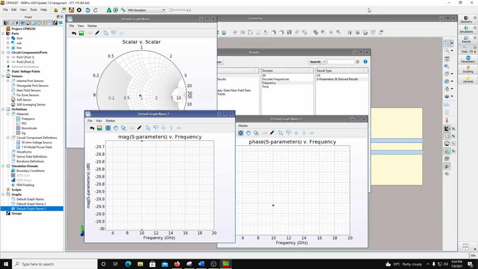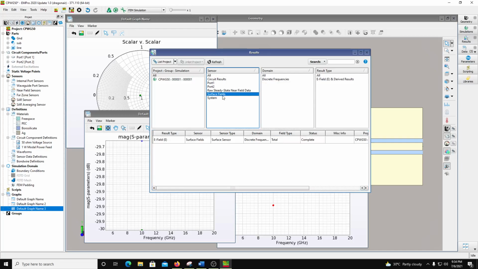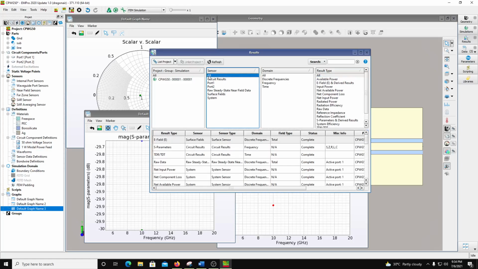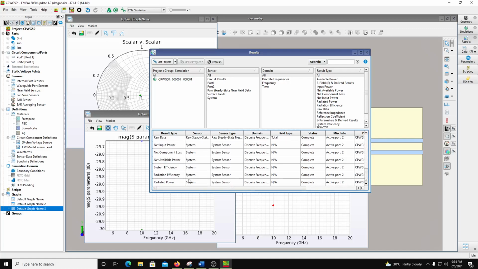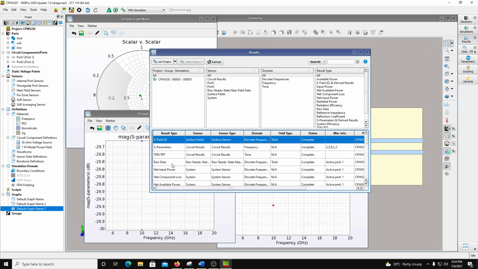Once you are done with that, you can go back to your results, and I want to plot the surface currents, isn't it? So this is E field. If I look at all and all, if I look at currents, component loss, power available, system efficiency, fields, surface fields. Yeah, surface fields will do it, right?